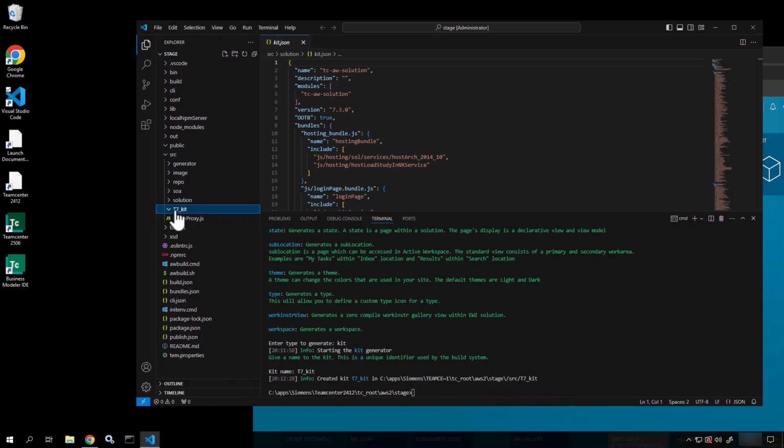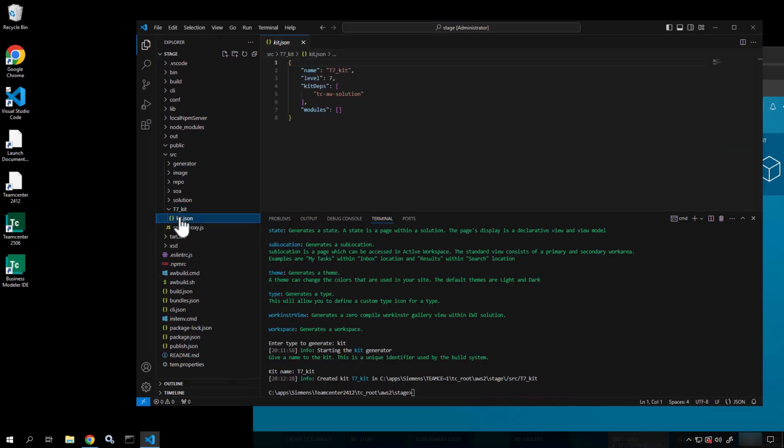So you can see I've got a folder here with a kit.json. That gives a couple of different attributes, a priority level. Kit dependencies is the base of Active Workspace, which is TCAW solution. And then the name, which is T7 kit. So you don't do much with this one. At this point, the system will know it's there. And now you can create your module to store your customizations.